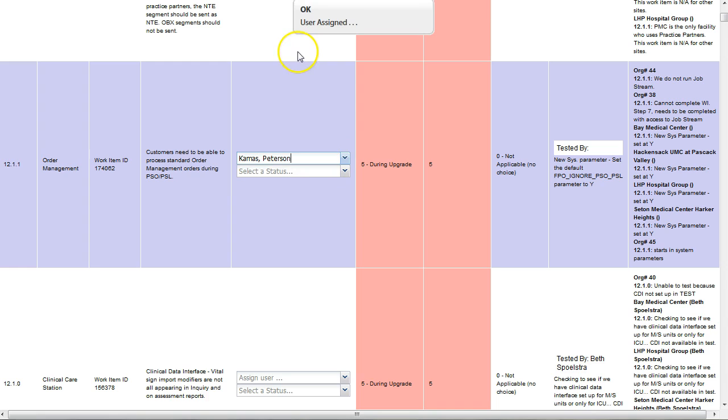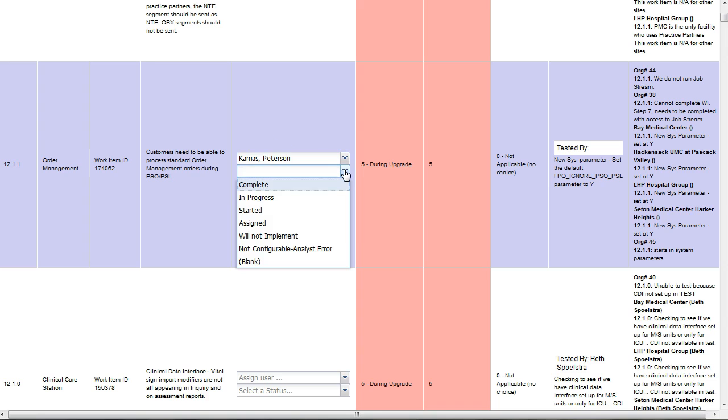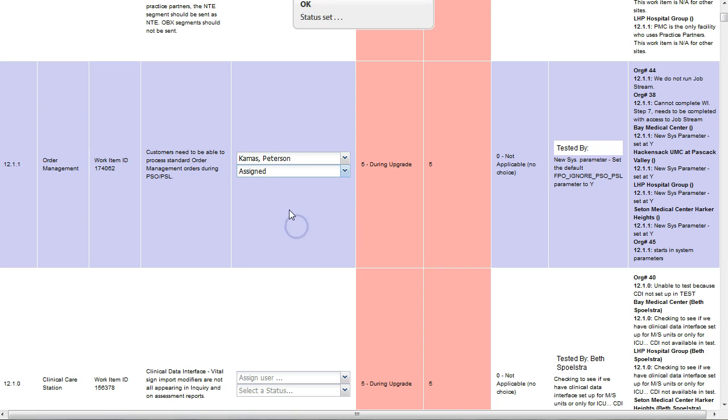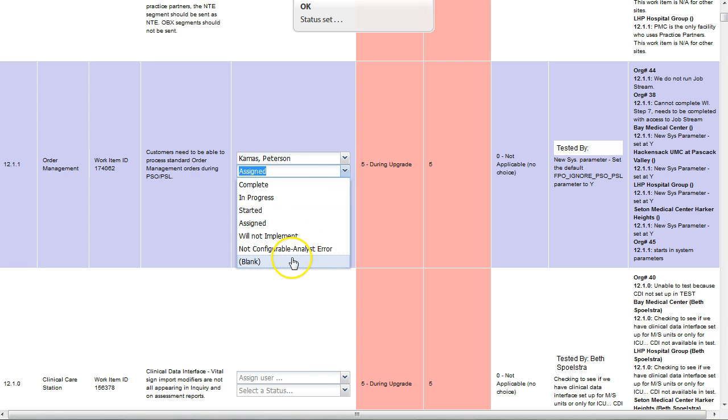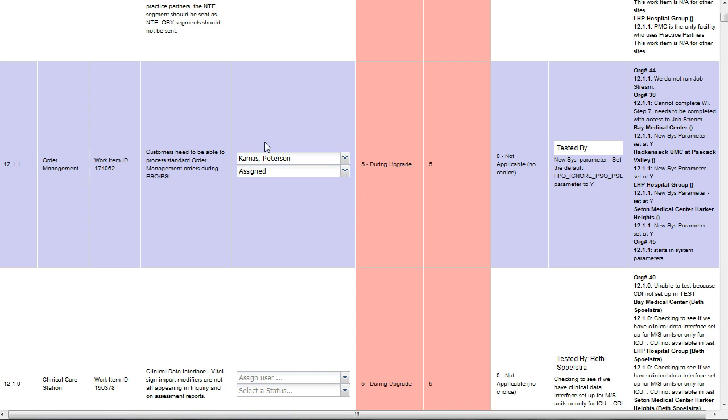It assigned it in the background. You can see it said, OK, user assigned. When this is refreshed, you'll see that that person is assigned to that configuration item. And then the status, as on that night of downtime, the user can come in and update this as complete when they get it completed. If this is something that you're choosing not to implement, you may want to set it to that status. So there's no submit button on this. You just use the drop downs. At the very bottom of the user and the assigned list is a blank item, so if you need to blank it out, start over, you can do so.